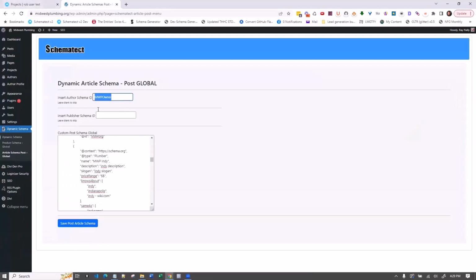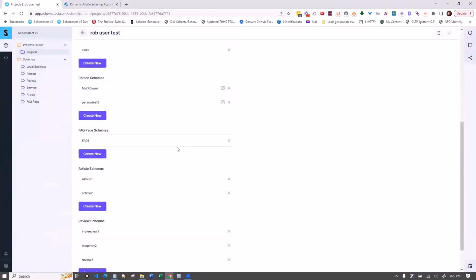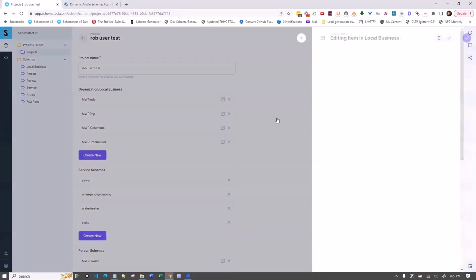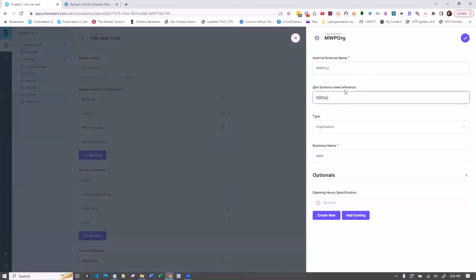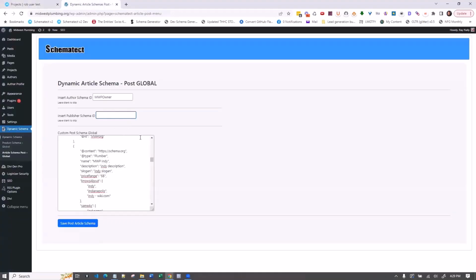And then for publisher, if I want the organization to also be the publisher, some do, some don't. Some people just like to use author. Some like to use author and publisher. If you want to make your organization the publisher, you do the same thing. You just go to the organization you want, this one here, and you grab whatever you did for its node reference ID. So MWP org, and you're going to paste that for the publisher.